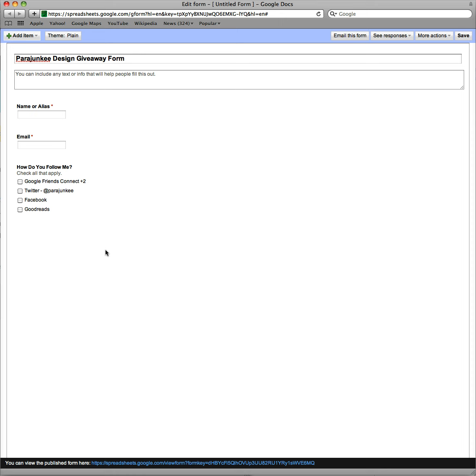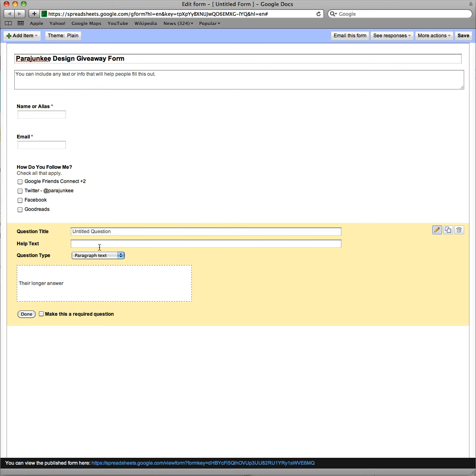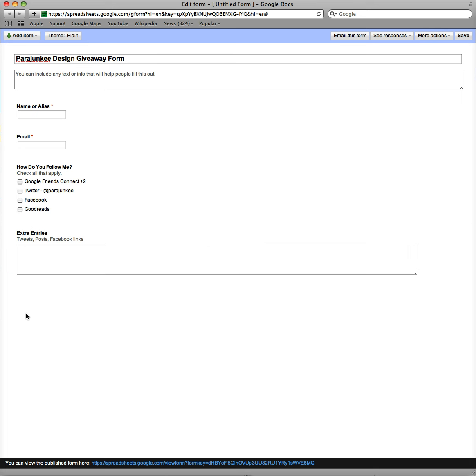Then hit done. And then you can always add another one, say a paragraph text for extra entries. If you have, say, tweets, posts, Facebook links, then you can have them be able to add all their tweets, posts, Facebook links, and things like that in there. Now right there, you're basically done with your form. Of course, they can get much bigger or much smaller depending on what information you want to gather. But just hit save.